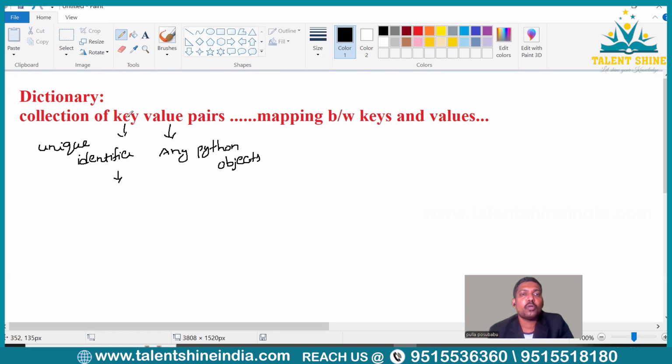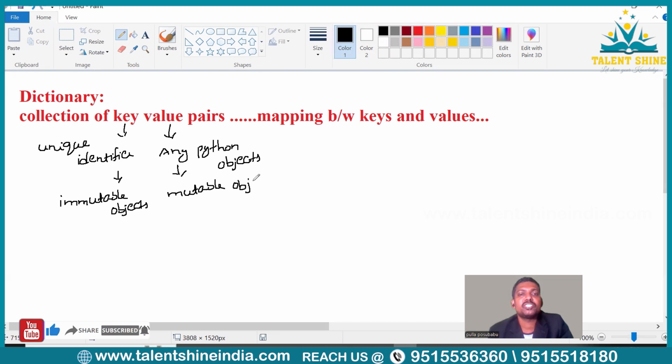Now, one more important point related to the keys. Keys are immutable objects. Try to understand this point. What is meant by immutability? Once you have created a key, it cannot be modified. So keys are immutable objects, whereas values are mutable objects, which means we can modify them. Whereas keys we cannot modify once we have created them. I hope you could understand the difference between immutability and mutability over here.